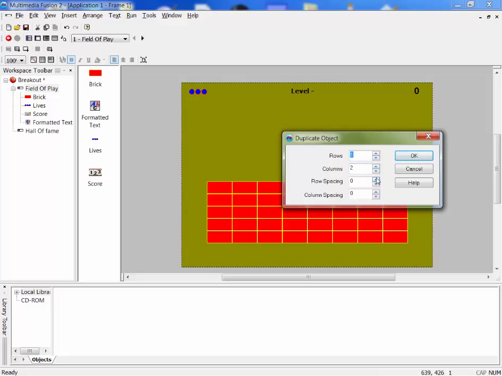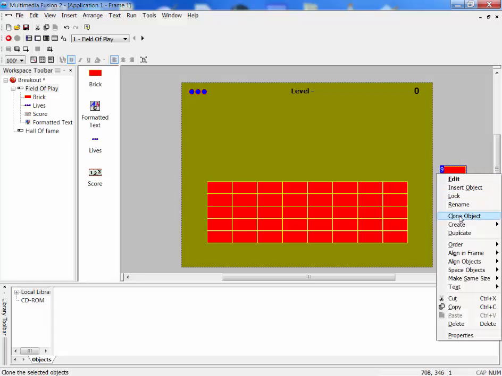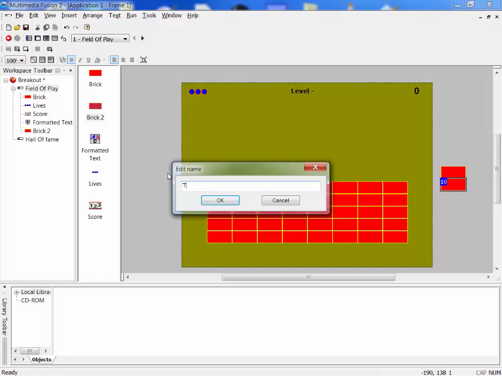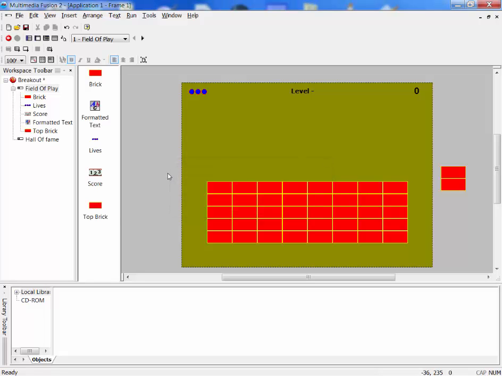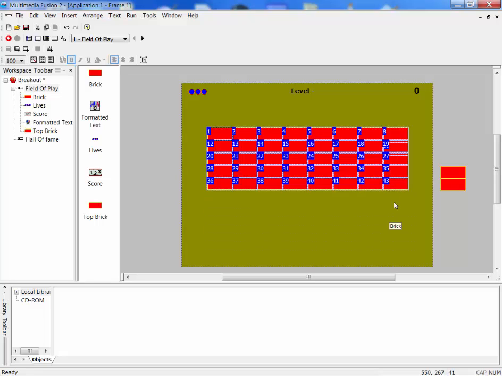Column, I beg your pardon. There he is. And this particular one, I'm going to clone this one. So the cloned object now becomes brick 2. I'm going to rename this brick top brick, because this brick will be used to form the top row of blue bricks that we have on the top there, that surrounds our playing area.